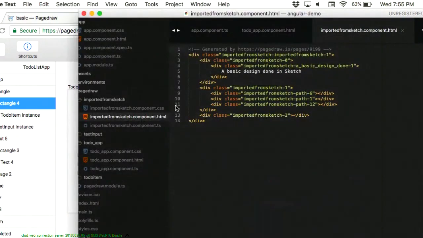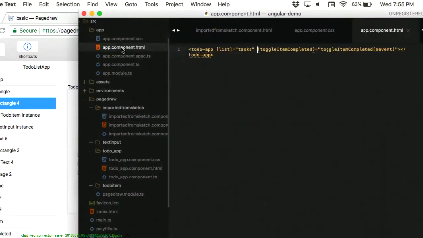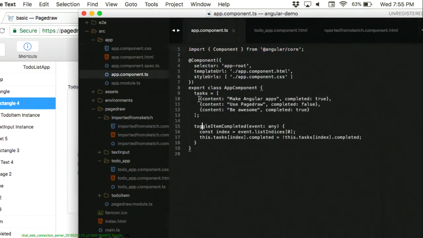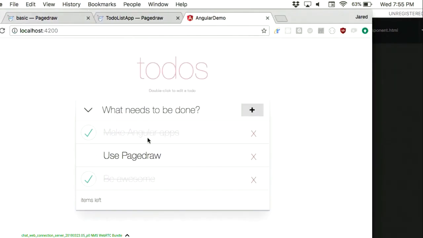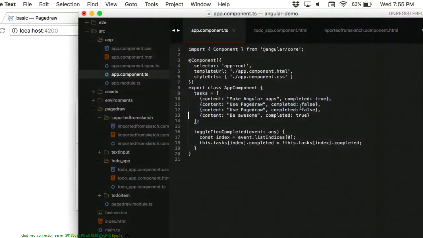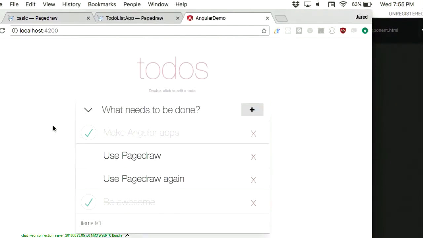And then in my code, my root component that has the logic in it is called app. I have app.component.html. And so you see we pass in this list is bound to this tasks variable, and the tasks is just a list here. So in my live version of this app, I've got different content, which is coming from my data. So if I added another element to this list, let's say use page draw again, hit save, it'll add use page draw again there.